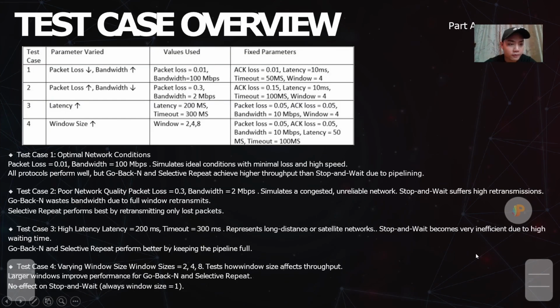Okay, test case overview. The first test case is the optimal network condition. Packet loss equals 0.01, bandwidth equals 100 Mbps. It simulates ideal conditions with minimal loss at high speed. All protocols perform well, but go back N and selective repeat achieve higher throughput than stop and wait due to pipelining.